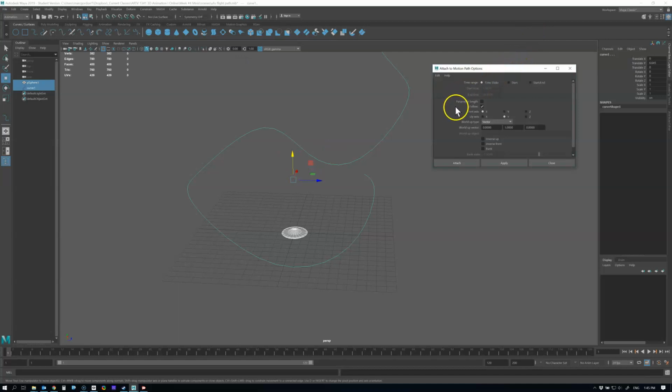And you'll see the time range. You can either do time slider or start end. For the time slider, it's set to 200 frames, but it actually ends at frame 120. That's fine, so keep it on time slider. You can also specify start and end times as well. It is going to follow the motion path.